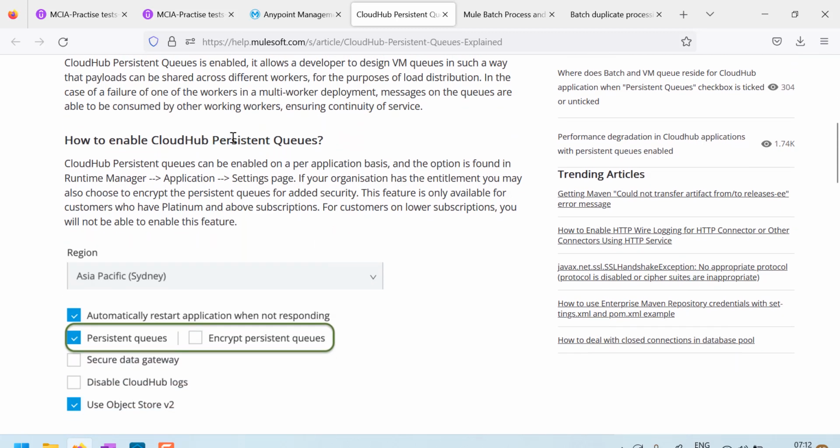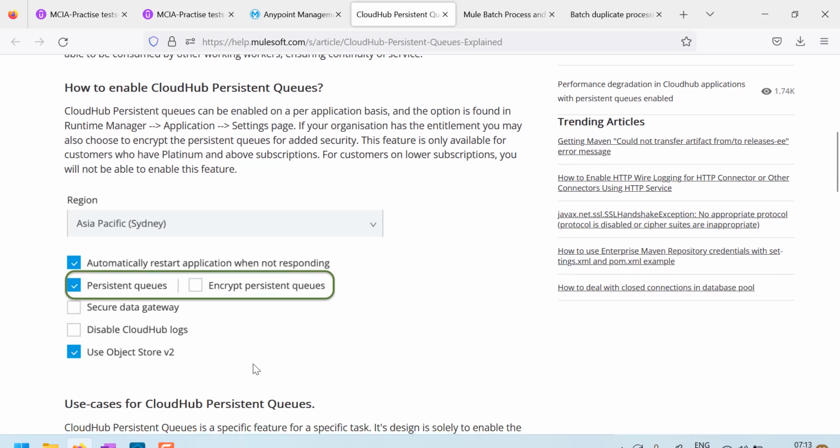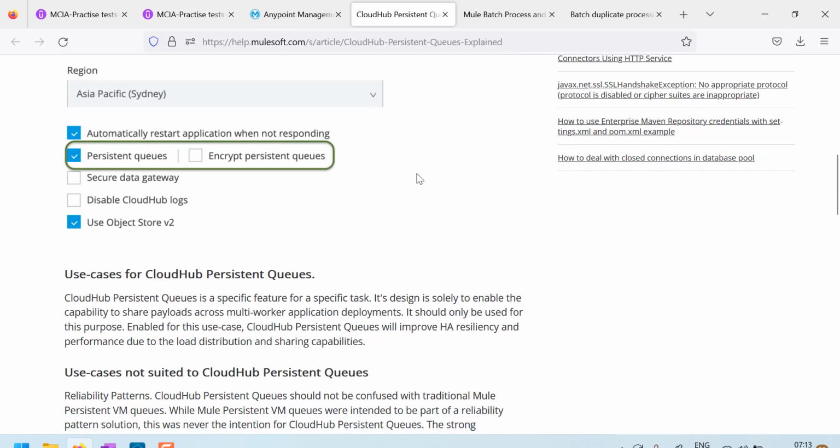As I told you, in Runtime Manager, you can select persistent queues. The options are found in the Runtime Manager application settings page.